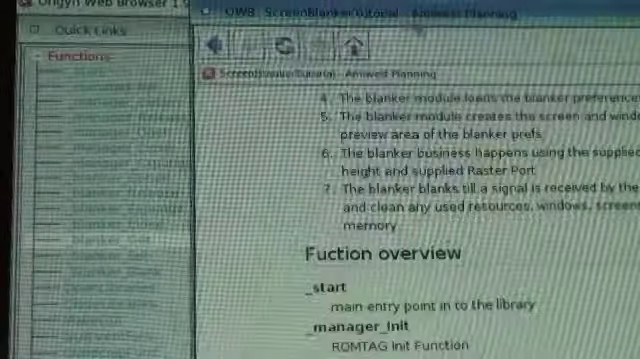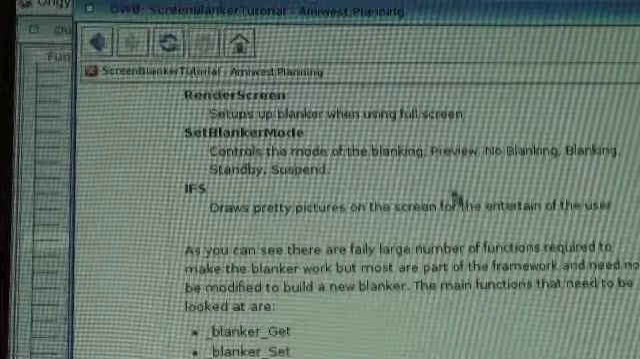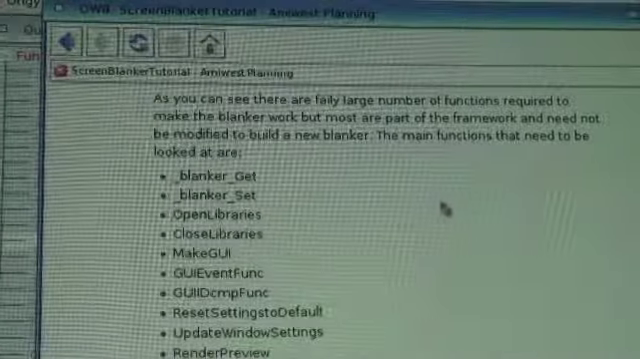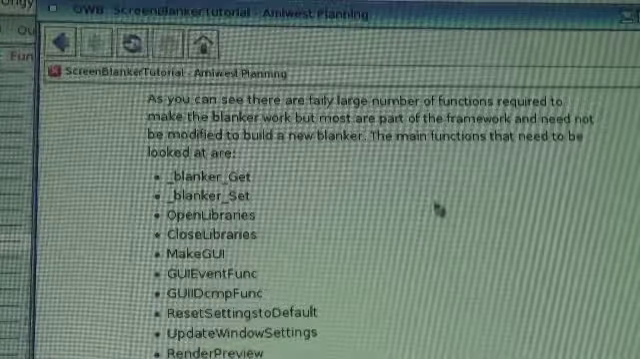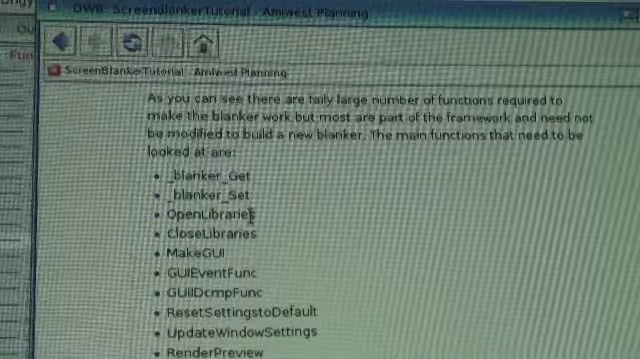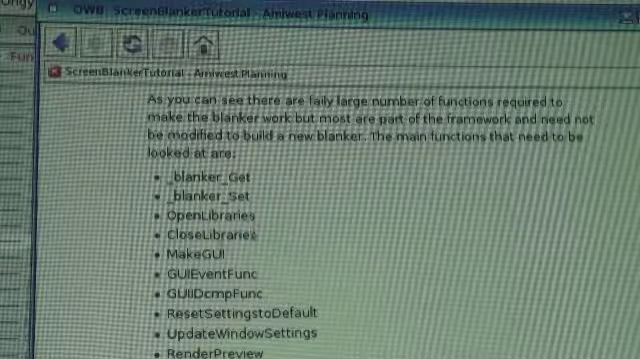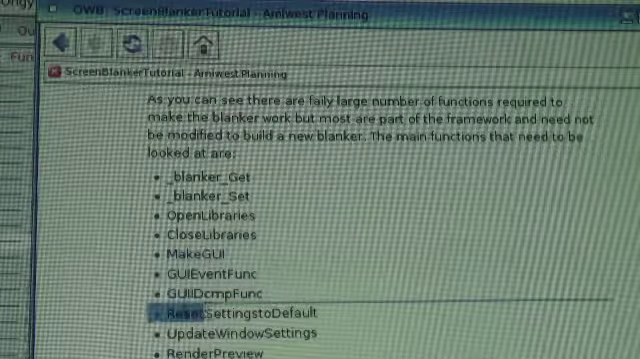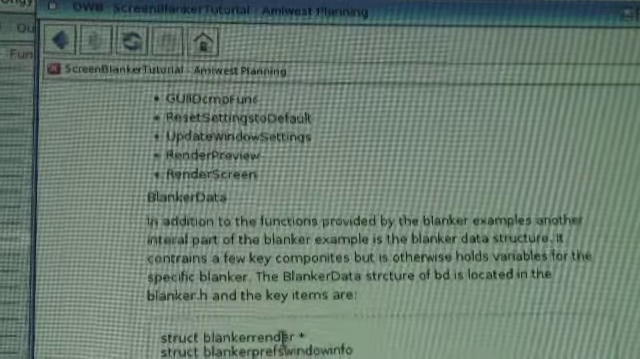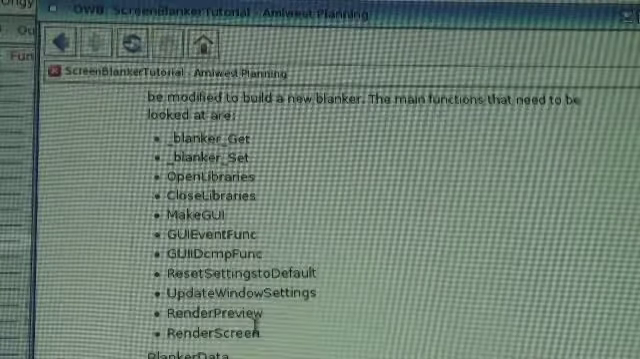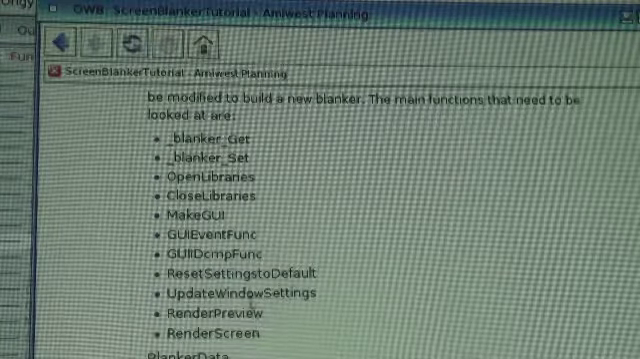And going back to the tutorial, I put some information here about what each one of those things do. And then I also have a list of the things that we need to worry about, the ones that you really need to touch in order to make changes. And that's the blanker, get and set, opening and closing the libraries. If you make any changes and need system libraries, you need to make sure they're in both places. The GUI functionality, the setting handling, and then the rendering aspect. The way I think about it, the rendering aspect is sort of the business of the blanker. It's what the C code that draws what's going to happen.